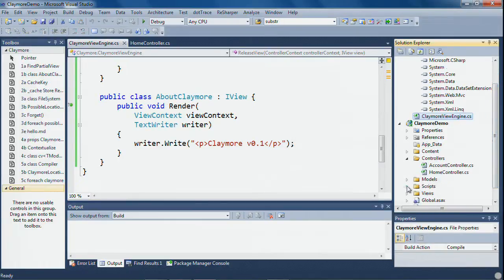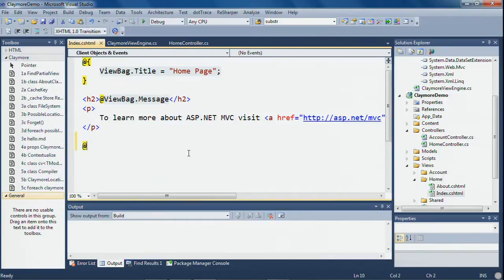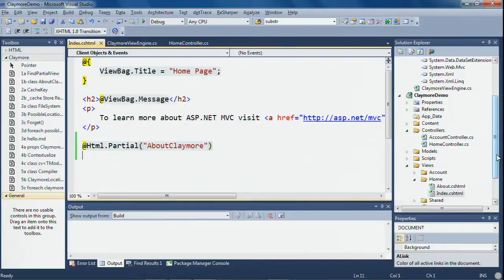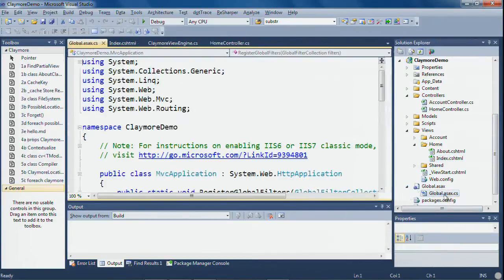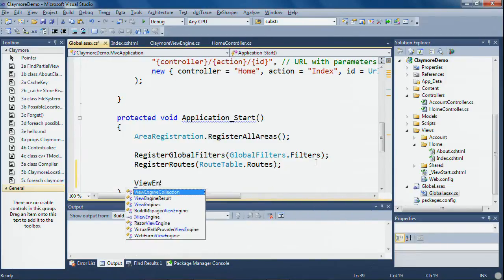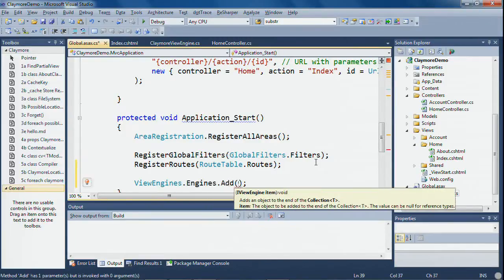All right, so we can go into our view that we were just looking at. And let's render HTML partial, a view, the partial view about Claymore. Okay? And we should see an error because the MVC framework doesn't know about our view engine yet. That's the only piece of code that's missing. And we can add that simply as an additional startup thing. ViewEngines.Engines.Add, and it's simply a new instance of a class.